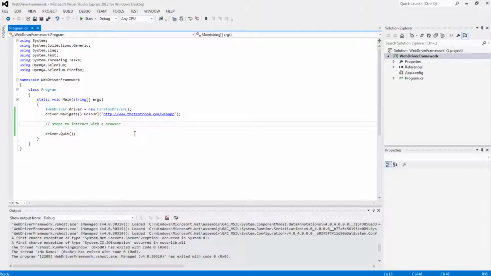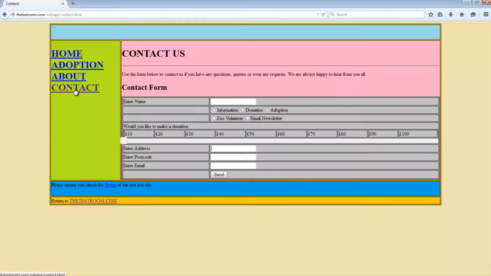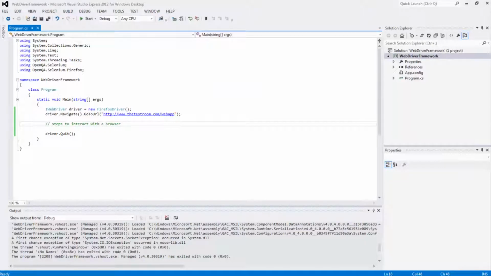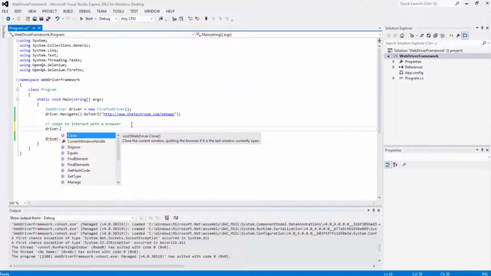So the first step we said is we want to be able to click on this contact link. This poses a question: how do we do that? How do we get to a stage where we can click on a contact link? The first thing we're going to do is type in driver, and use the dot operator and see what kind of options we have available to us. I'm just going to quickly glance over a few, but we have stuff like close, dispose, equals, stuff like manage, navigate. These are the kind of things we can spend a little bit more time on in future videos.